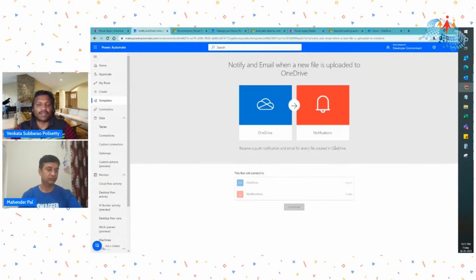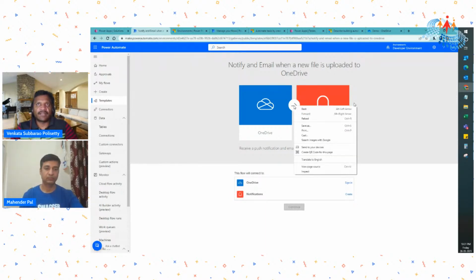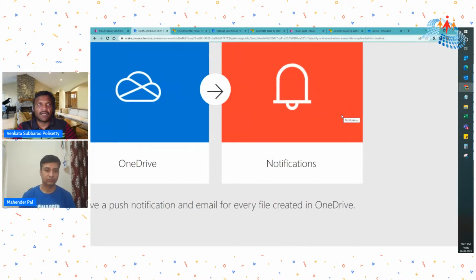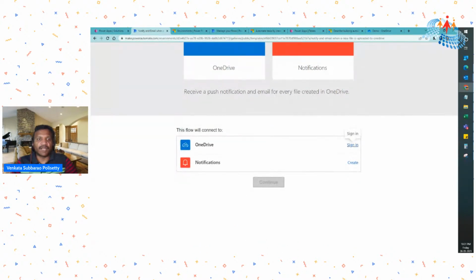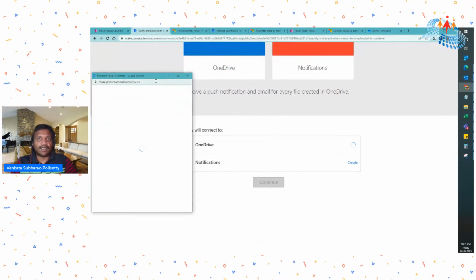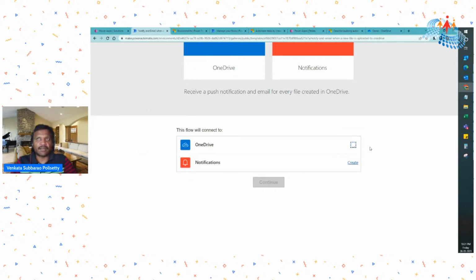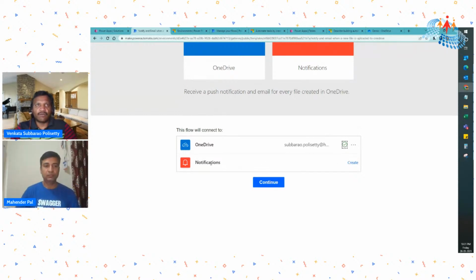I have clicked on these things. If you observe, it requires OneDrive and notifications. If I click on OneDrive, I am going to authenticate myself and provide the required details. I am configuring my details here. If you observe, you will see a tick mark here. And now for notifications, I'm going to click on create.